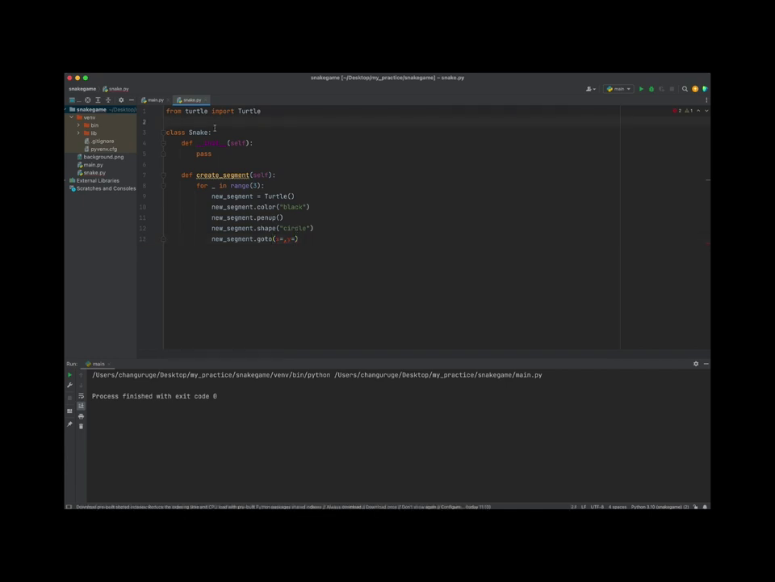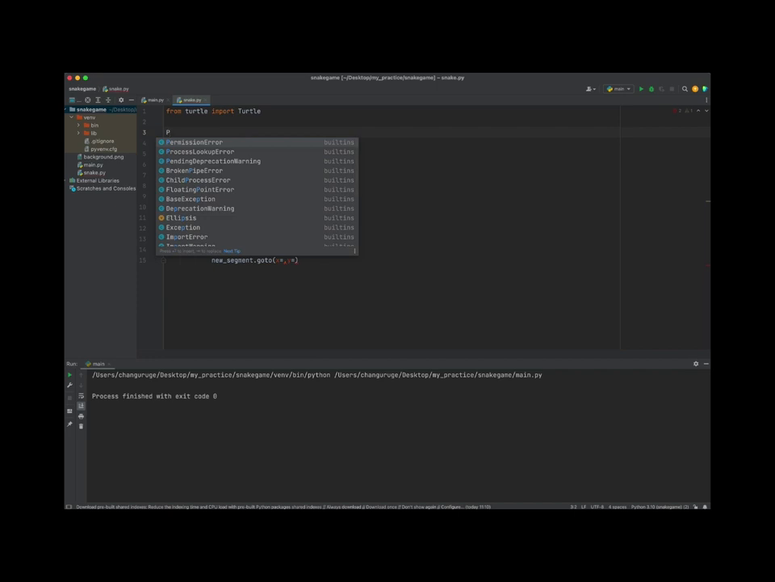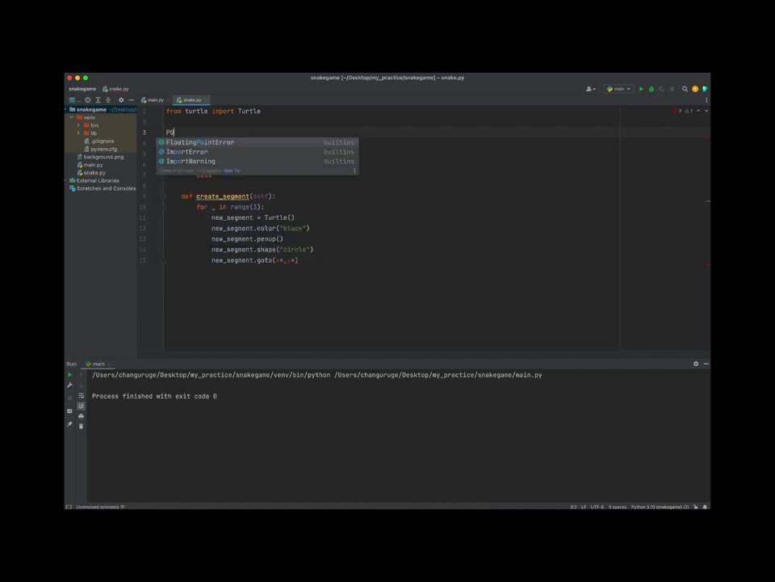So I think I will create here the positions. I create a list of positions, so it is easy for me to iterate with the for loop.